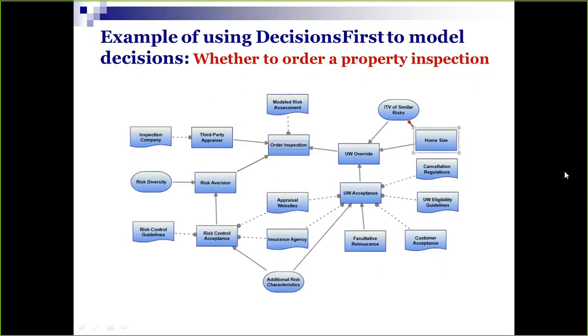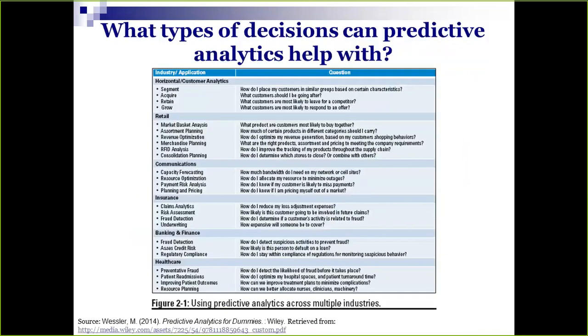These are real world examples that were provided by Mr. Taylor. Now, again, there's a lot of others. I picked this chart out because no matter what industry you're in, whether it's retail, communications, insurance, banking, healthcare, or customer analytics, these are the kinds of questions I think, for the most part, lend themselves to modeling with DecisionsFirst. So maybe one of those is something you know a lot about or can learn a lot about, and you can choose one of those or something else.